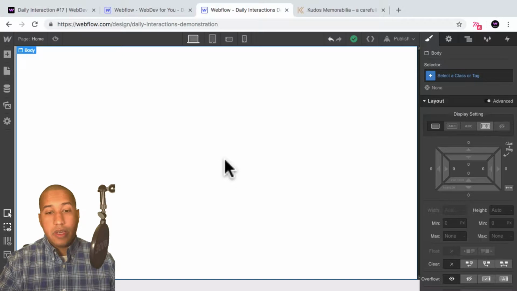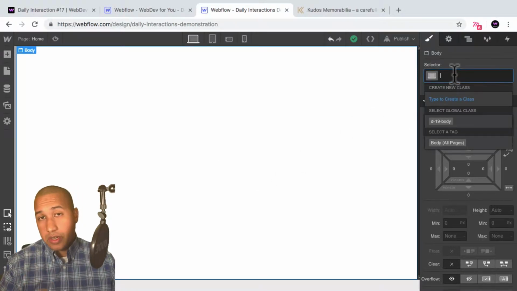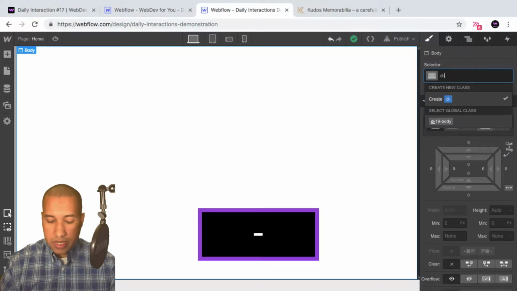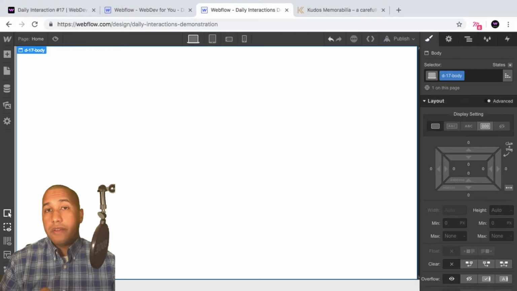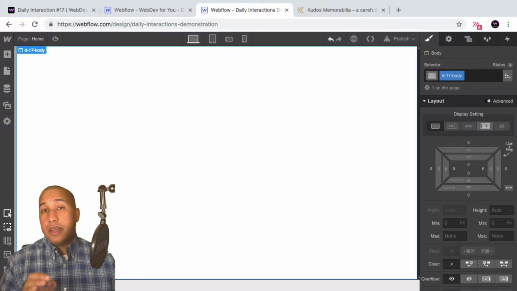Okay, so here I have a blank Webflow project, and we'll start with the daily interaction class naming convention. So it's d dash the daily interaction number and then the element. So every element on this site will have a d-17 in front of it, and this is for consistency purposes and so that we know we're working with daily interaction number 17.